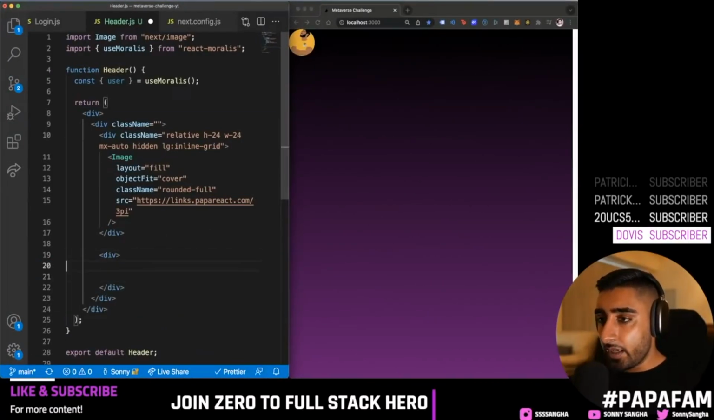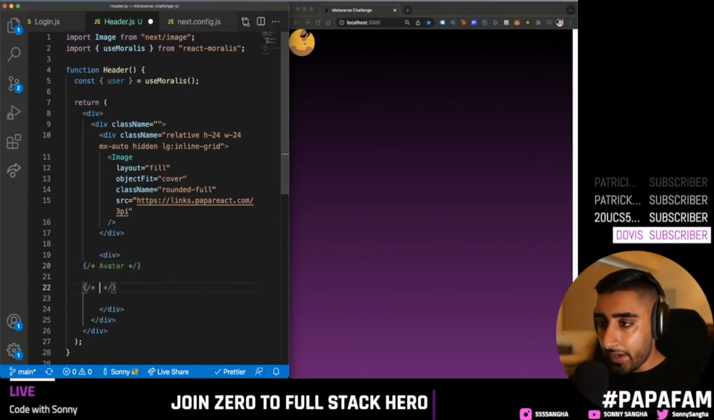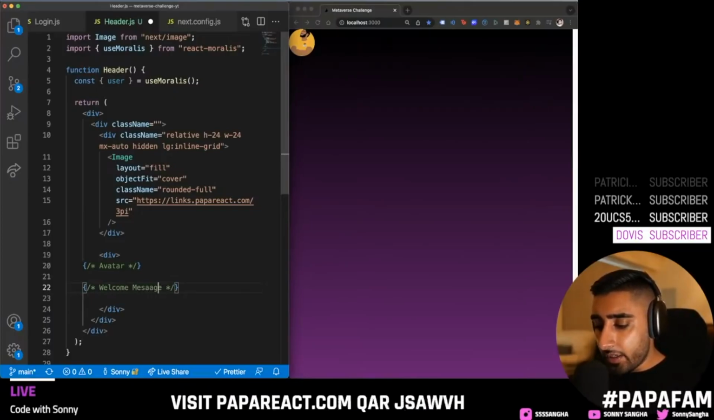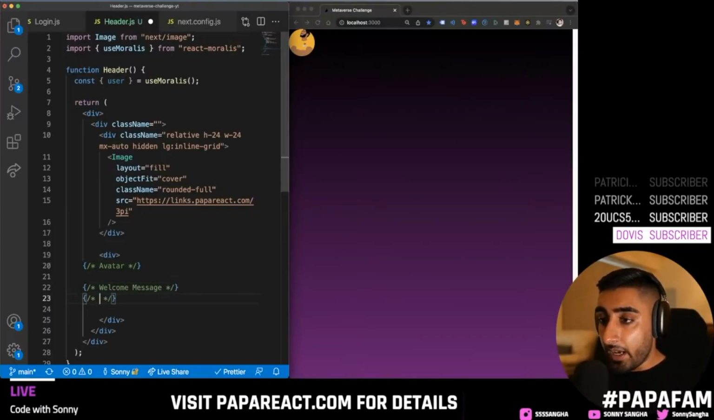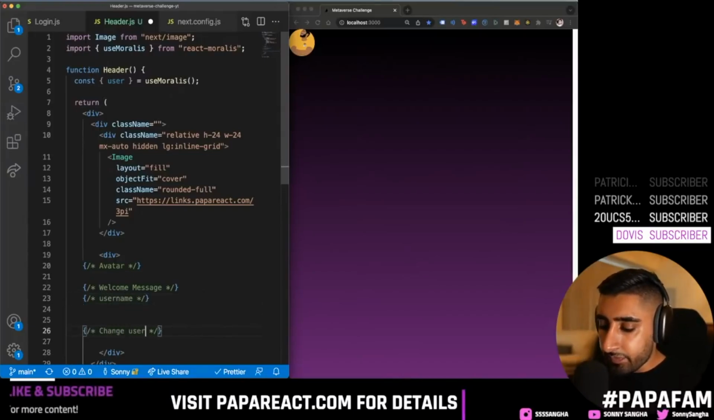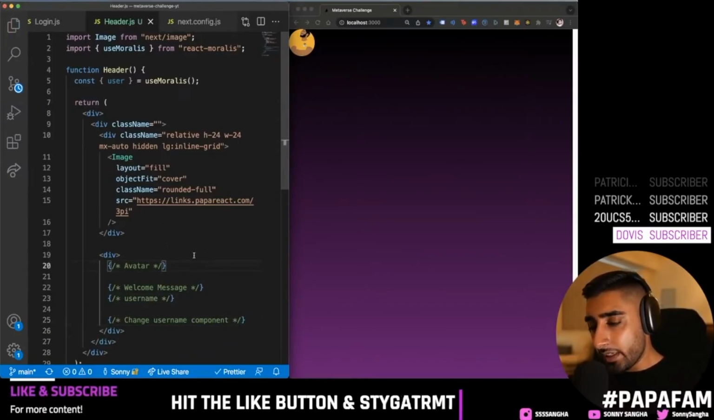So we've got a div, and inside of here, we're going to have the avatar. And then we're going to have the welcome message, and then the username. And then underneath all of that, we'll also have the change username component, and that's going to allow us to change the username. So all of this stuff we have to build. So let's tackle one thing at a time.